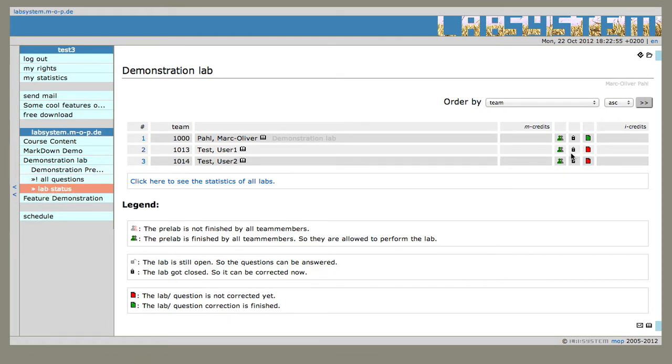So here we see different things. We see that in this team all teammates finished the pre-lab and were able to work on the lab, and then here we see that the lab is closed by this team, and we see that it's already corrected here, and of course we do not see the credits of other participants.